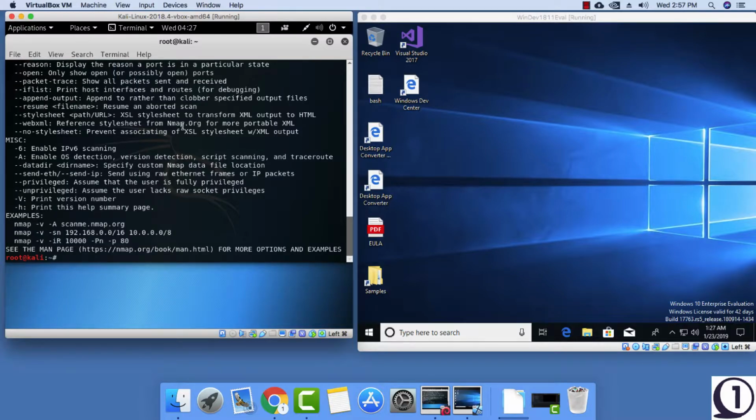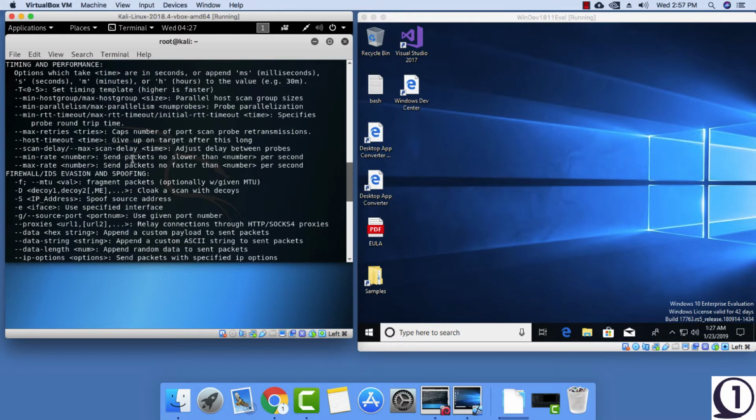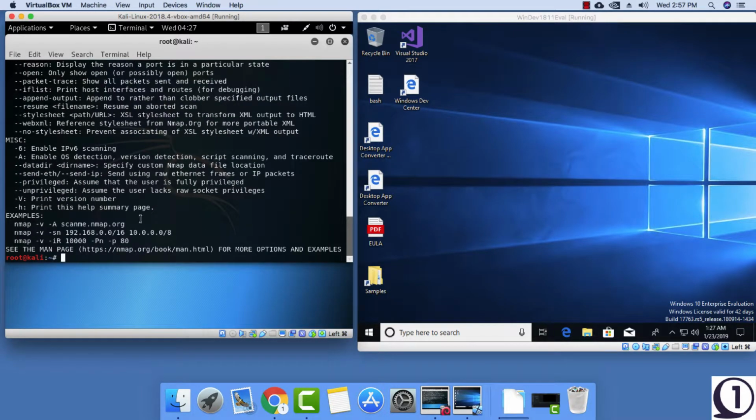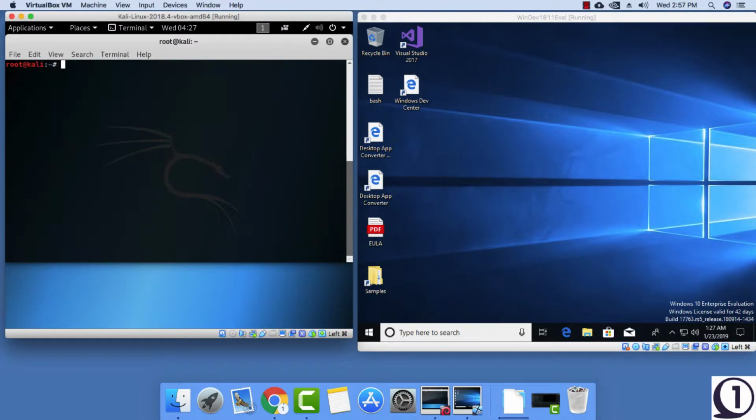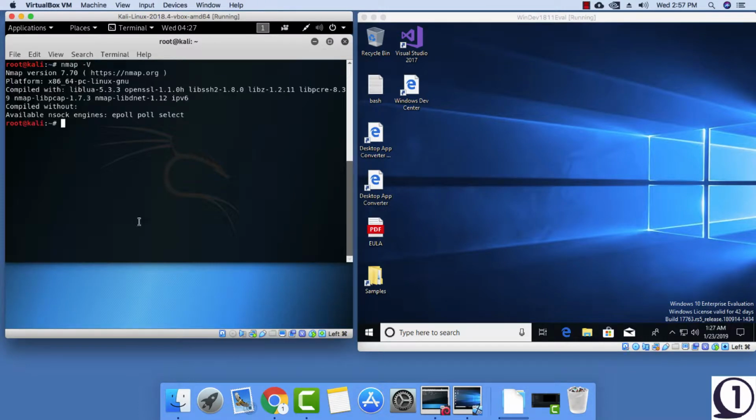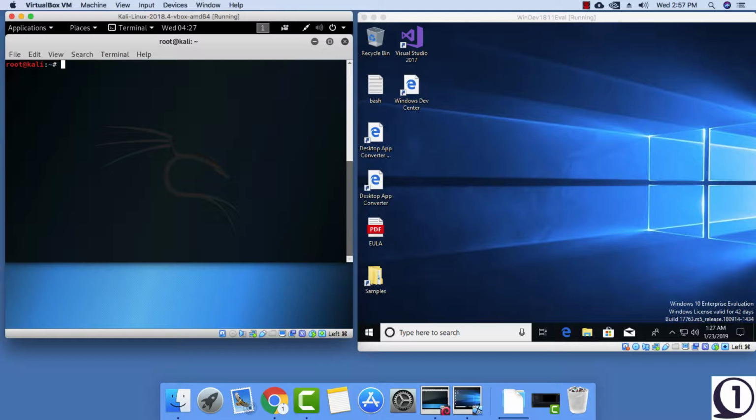For now, we'll just type in nmap -h to get a list of the options or hyphens available, so you can do that and learn about Nmap. But I'll show you some basics. You can use -v to check the version that you have on your system, and the latest version is 7.70.